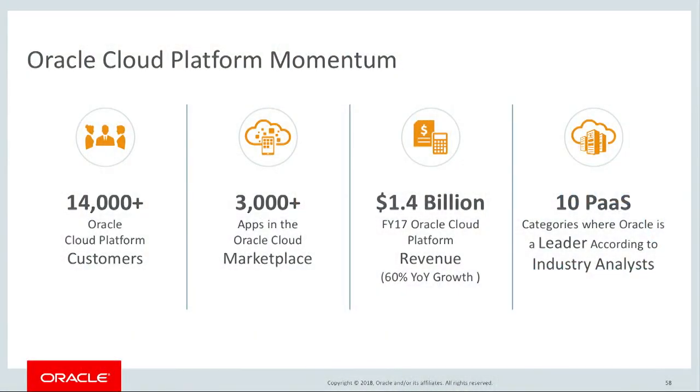And just from a momentum perspective, lots of customers, 14,000 plus customers, lots of apps already deployed in our cloud marketplace. And also the analysts, we're in the Gartner quadrants, in the Forrester Waves, et cetera, as leaders in many different analyst research that's out there.